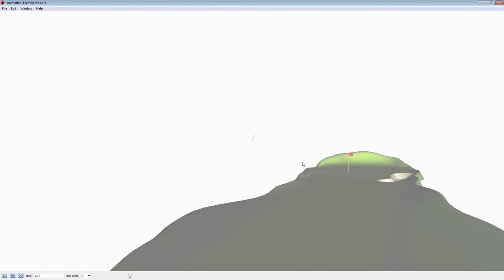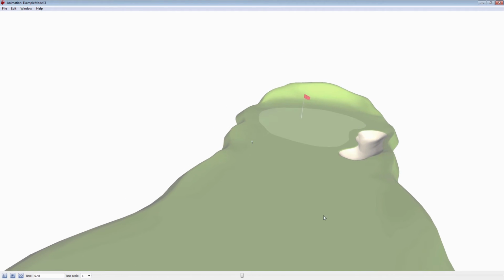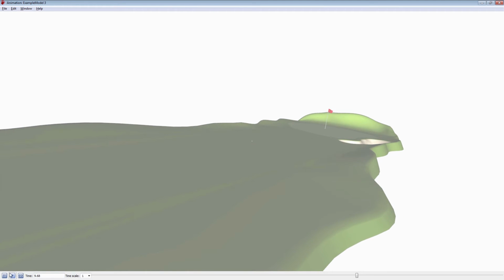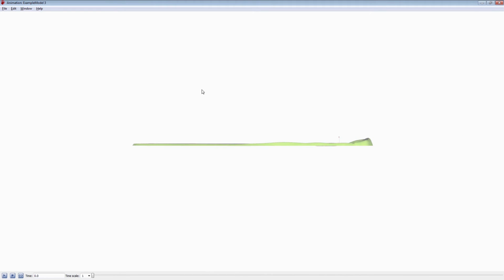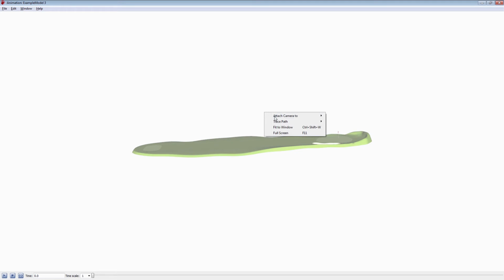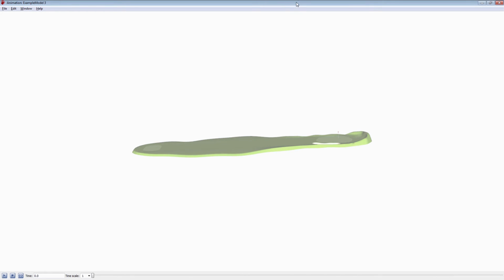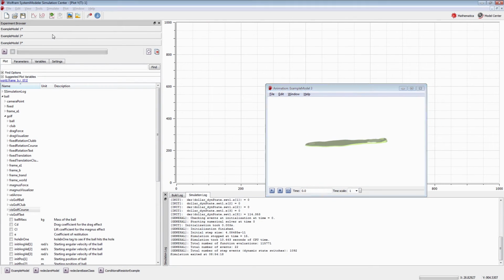So if we shoot it, we'll see that it goes quite high, but don't really know how to compare it to the other club. Well, let's try to add a trace to it. So we right click, we choose a different camera angle, and then we add a trace path to the ball. So let's try to compare it to the Iron 3 to see exactly what changed.